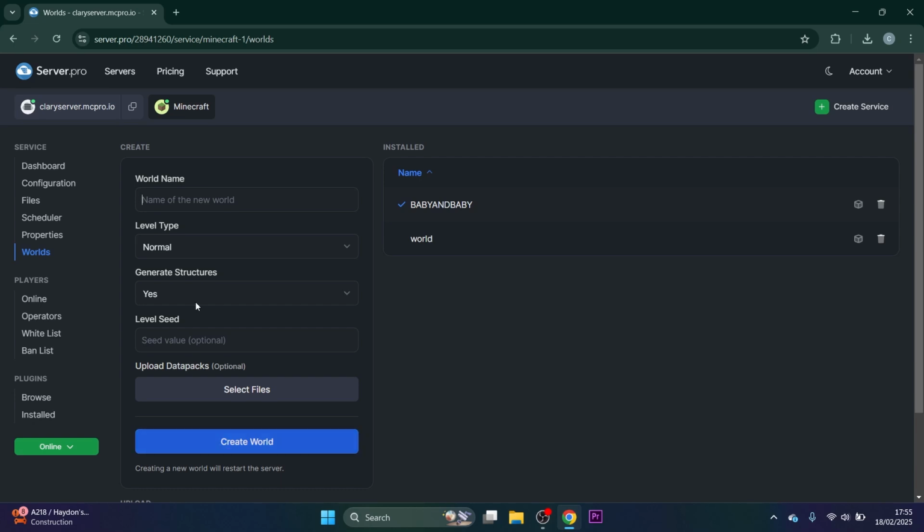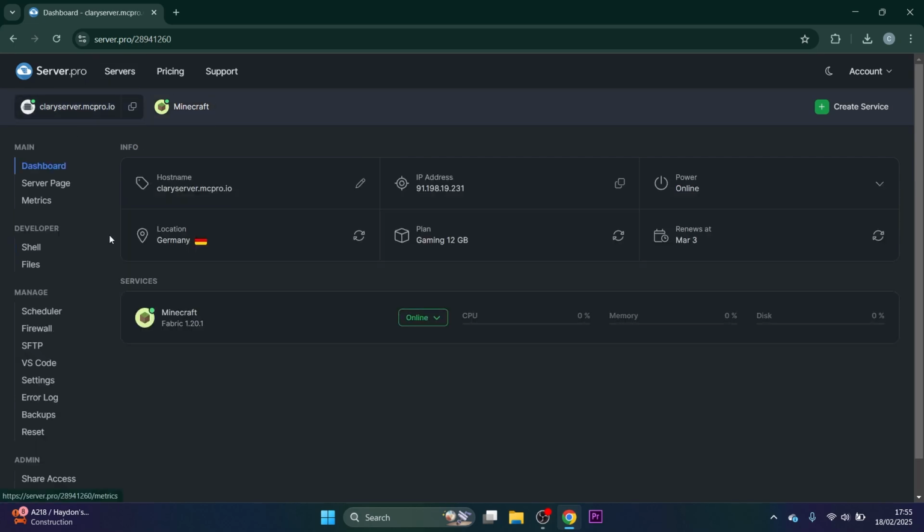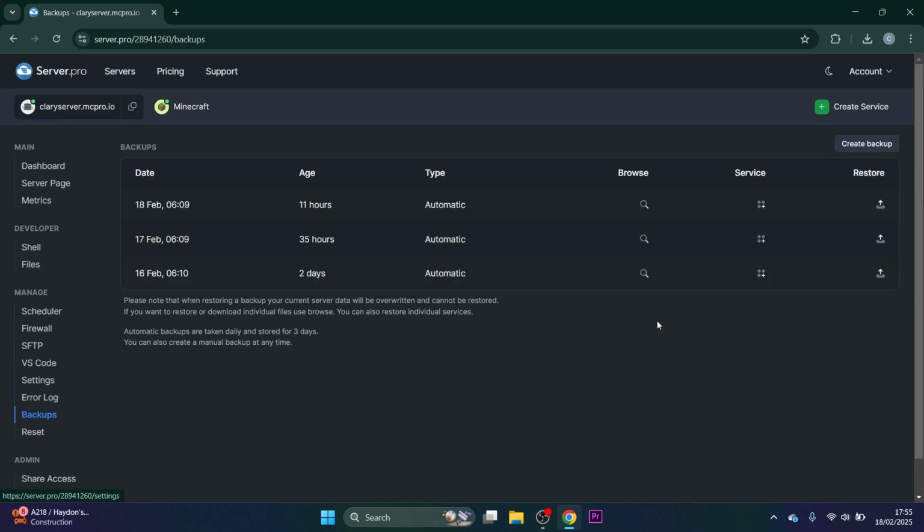Server.pro automatically sets up backups, so all you have to do is head to the Backups tab and you'll see how old the backup is, and you'll have the option to restore it. If you'd like to know more about backups, we've created a tutorial on this, so we'll leave the link to it in the description.